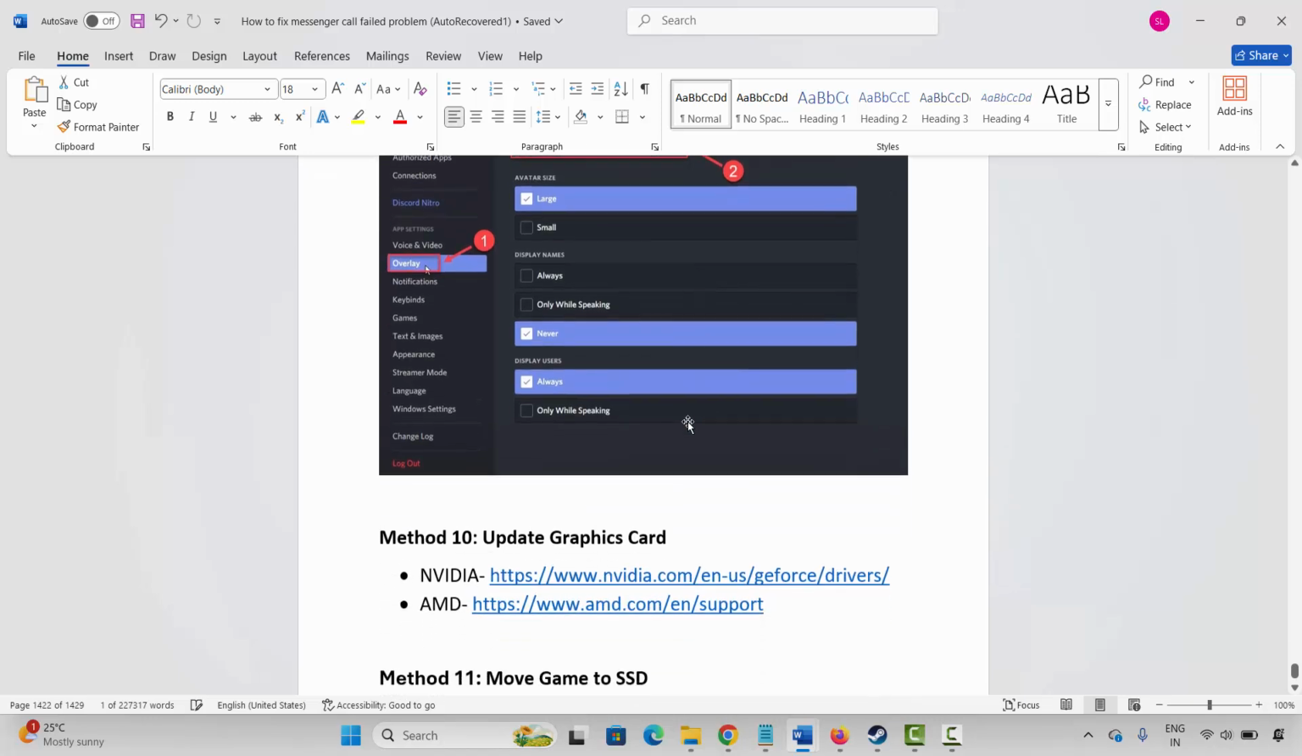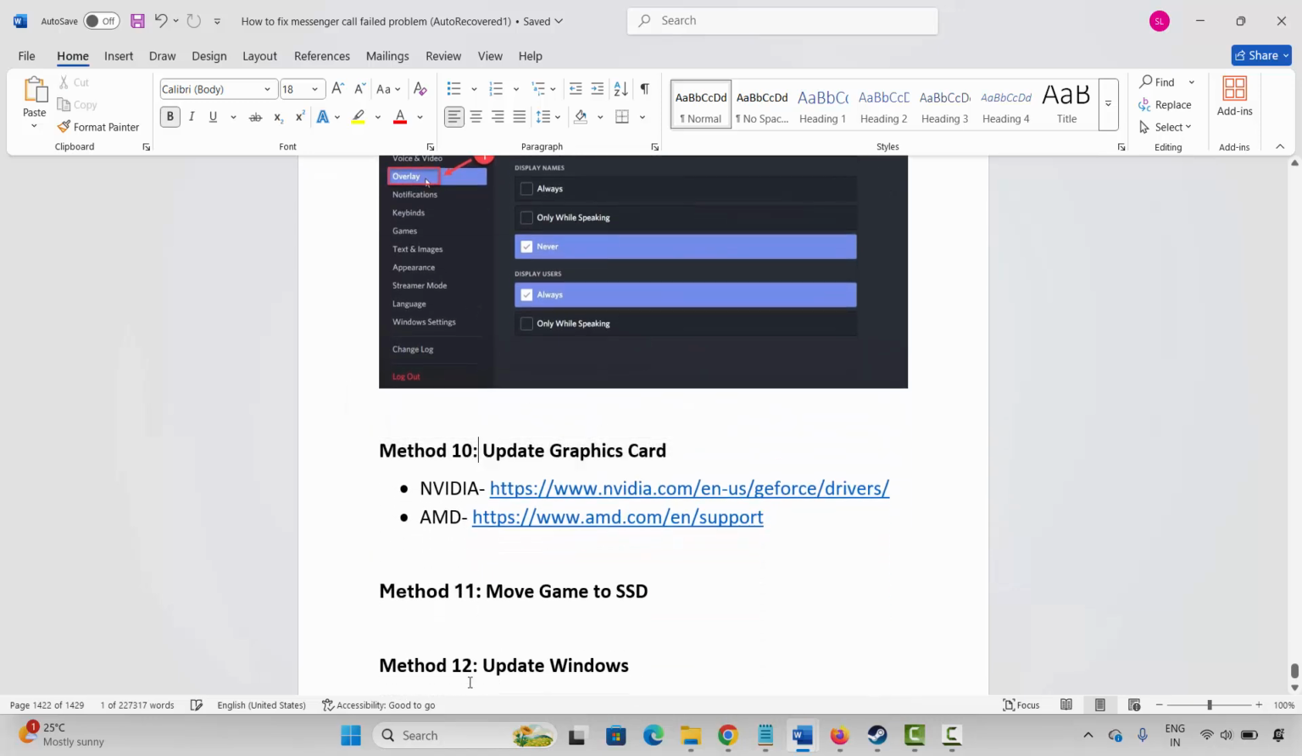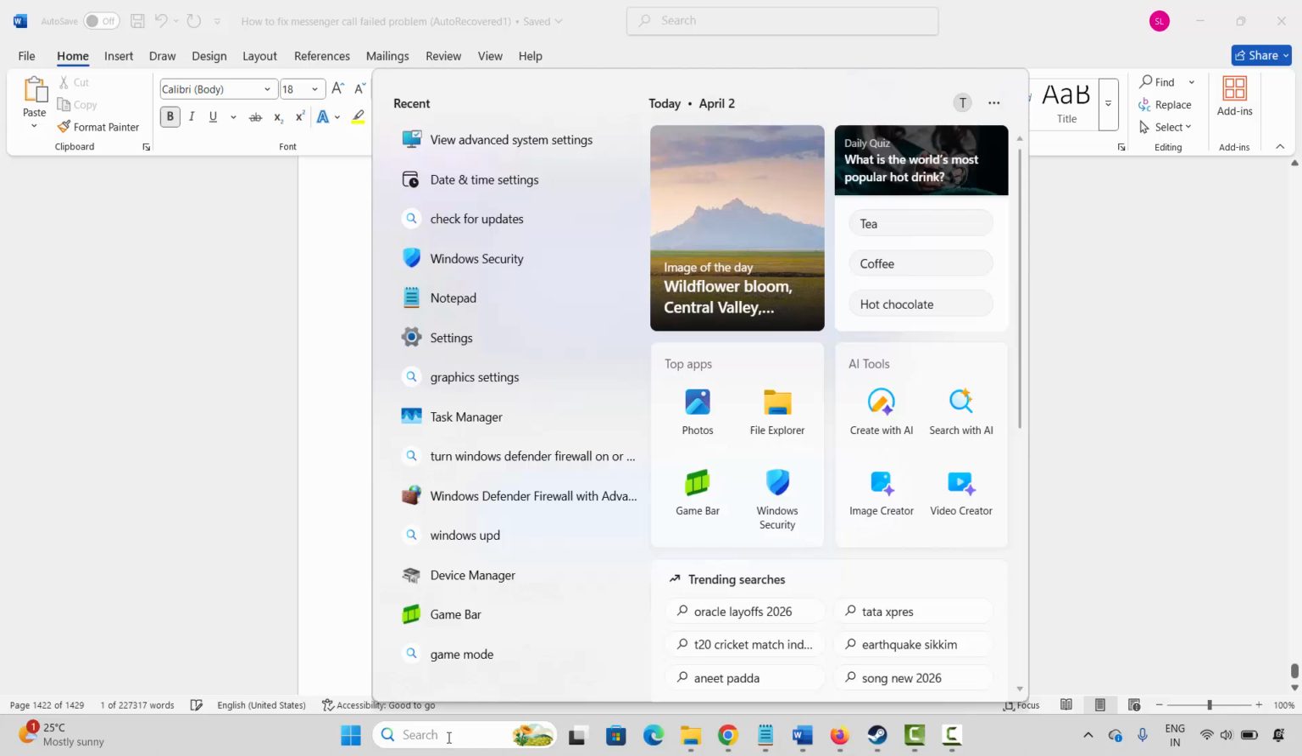Next is to update your graphics card. So for that, go to the Windows search. Now search for device manager.